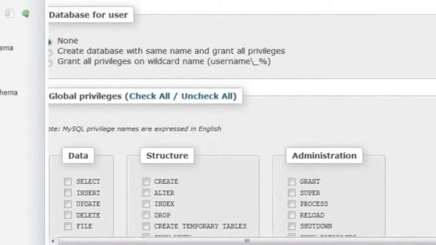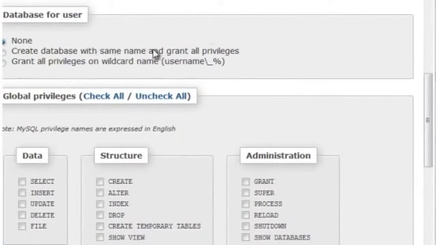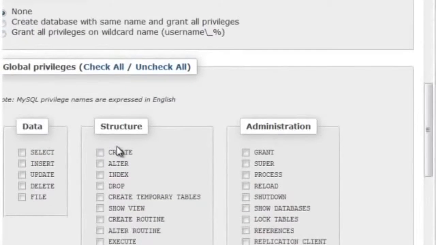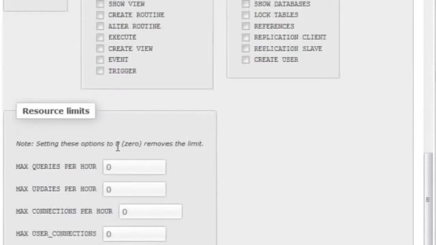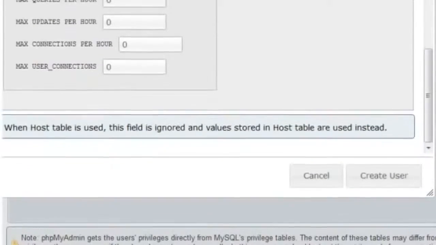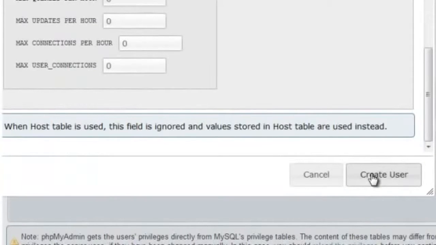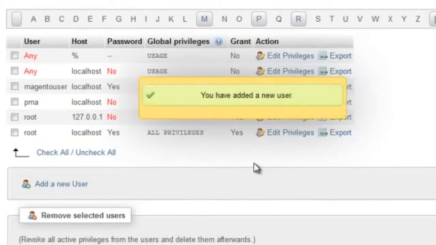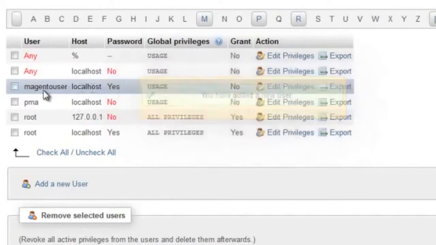For the database privileges for the user, I'm going to go ahead and leave none checked. I'm not going to give them any global privileges or anything like that. So we'll go ahead and create user. Alright, now we do need to give them privileges to the Magento database.